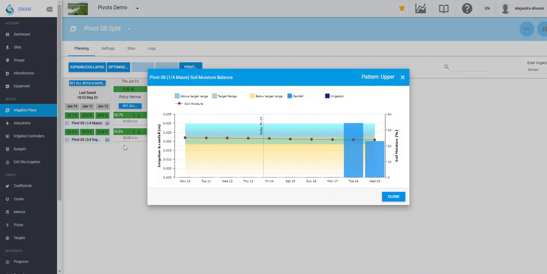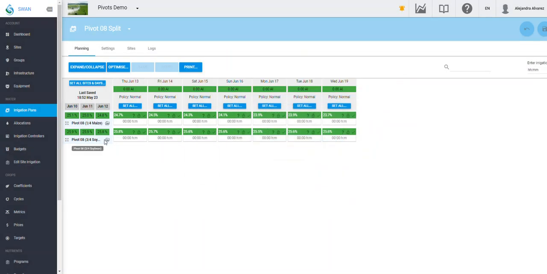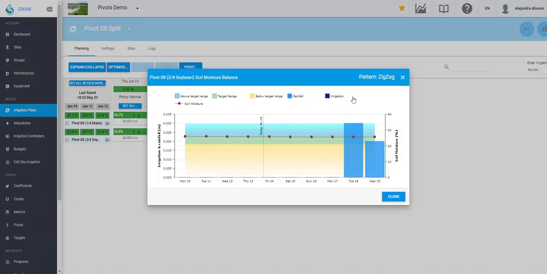So here we can see that our soil moisture is kind of cruising right in the middle of the green band, but this specific account would like the soil moisture to be filled to the upper target of the green band. And then the soybean is asking for a zigzag pattern. So we want to fill up all the way to the top of the green band, and then SWAN won't give another recommendation until it reaches the bottom.